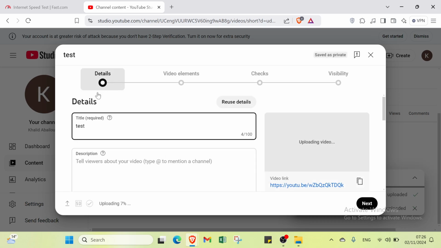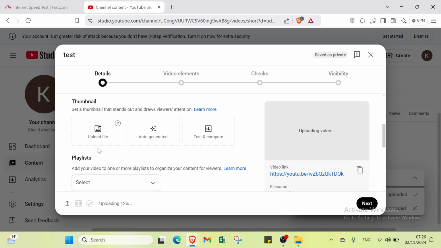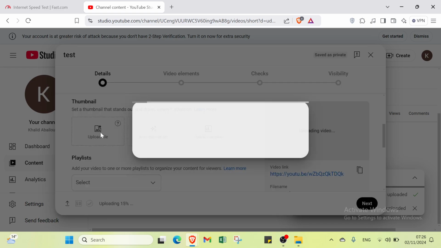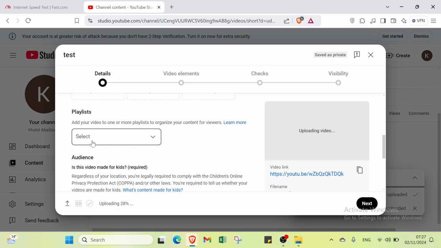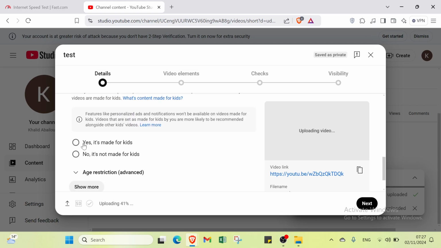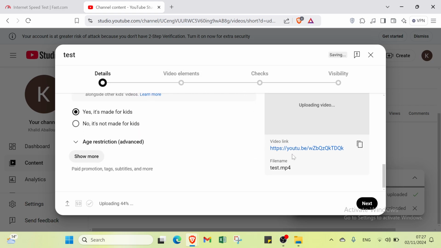Alright, so for now I will just here add a description. Then the options are upload file or auto-generated, or test and compare. And about the playlist, you can add your video to one or more playlists to organize your content. Audience as well, you can just select it and then you click over next.